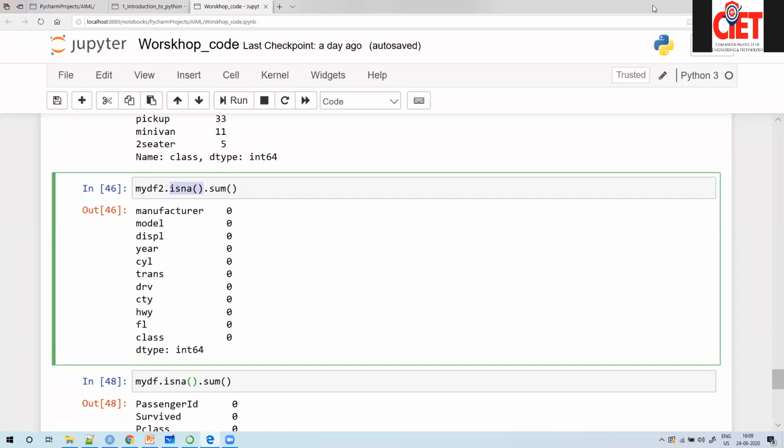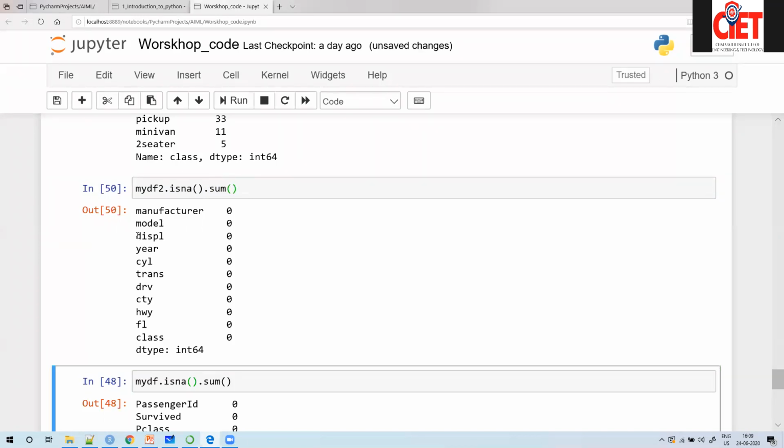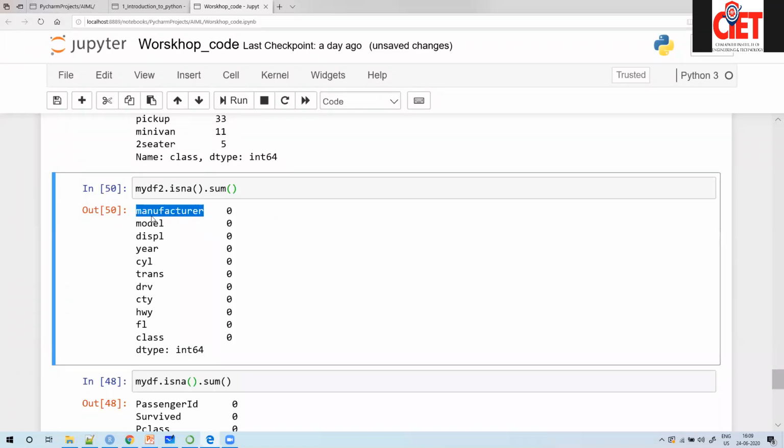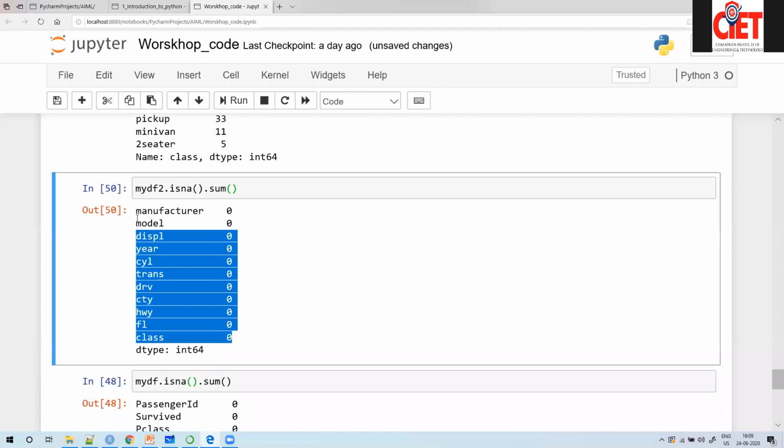And I don't want to look at it as a matrix. We are simply applying a function called sum on top of it. Now what happens is, for each column, manufacturer is a column. In the column manufacturer, are there any missing values? If you see 0, that means this column does not have any missing value. Model doesn't have missing value. Displacement doesn't have missing value. Every column in this data frame has a value of 0. That means there are no missing values at all.